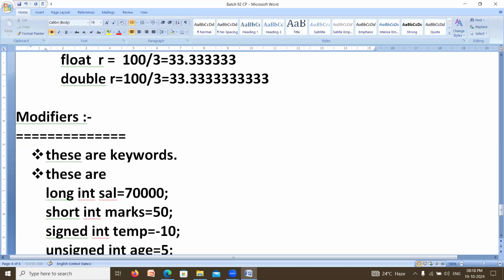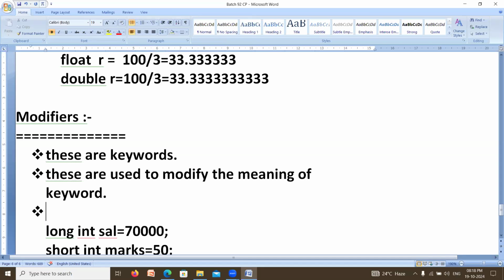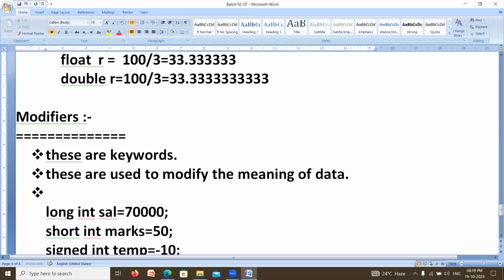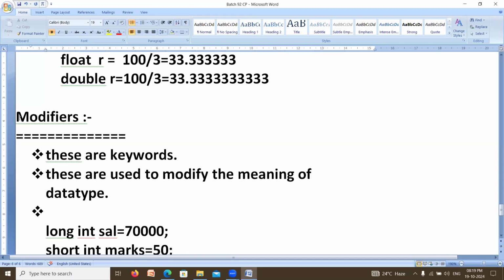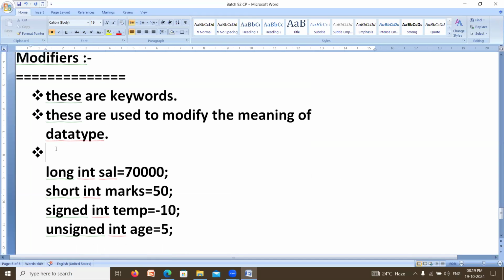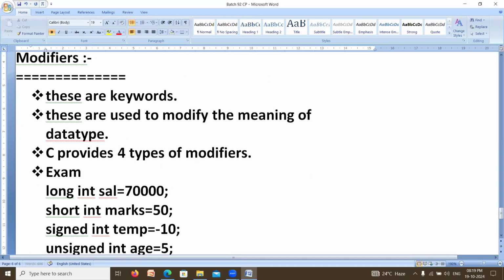What is the use of these? These are used to modify the meaning of the data type. If you want to change the meaning of a data type, then you have to use these modifiers. In C language, we have 4 types of modifiers. C provides 4 types of modifiers. What are the examples? Examples are short, long, signed, unsigned.